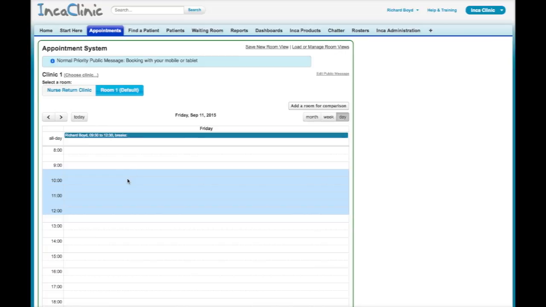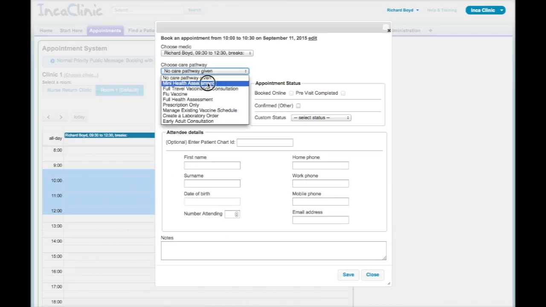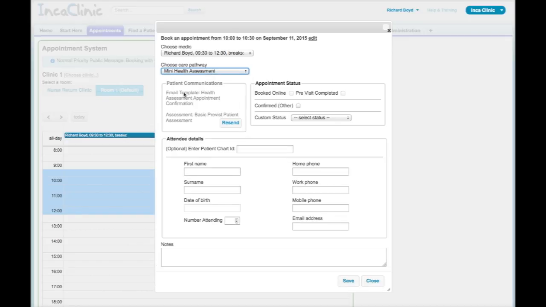Let's imagine that they've rung in on your call center line. I'm going to choose that they're going to come in for a mini health assessment, and you can see it's going to send out a confirmation email along those lines to the patient. So I'm just going to put in the patient information, and I'm going to go ahead and save that appointment for this patient.